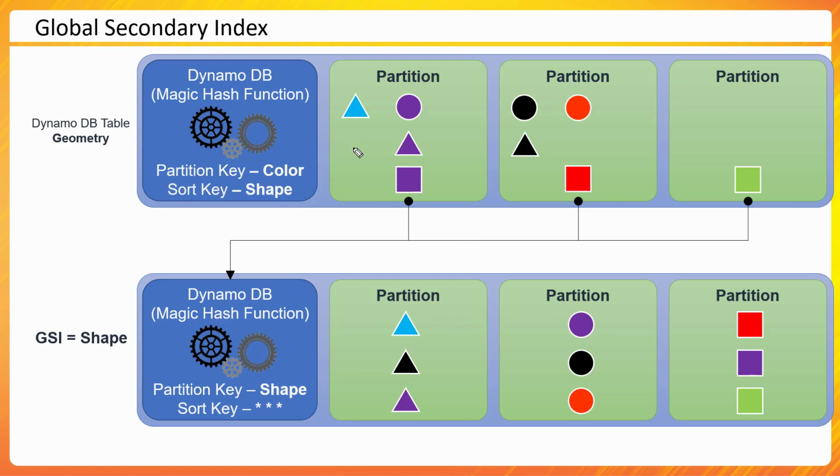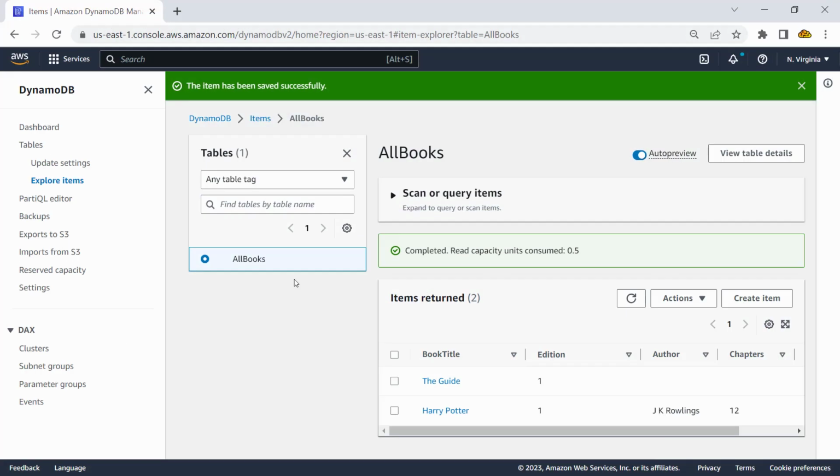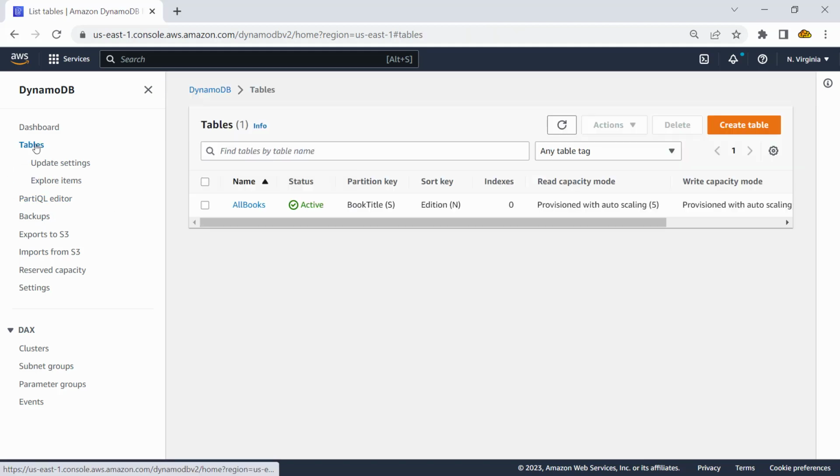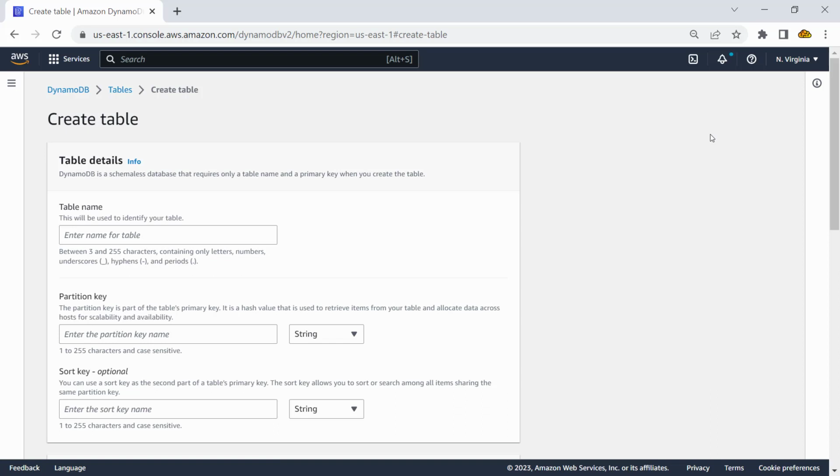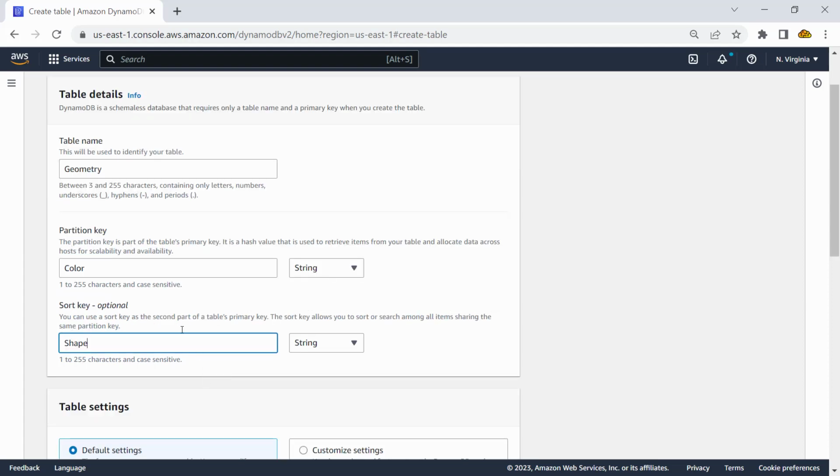So let me go to the console, and we would then create this table, and I'll show you how we can create a GSI associated with that. So that table is there, all books, let it be. I would go ahead and create another table here and call it geometry. So my table is geometry. Partition key I am using here is color, which is a string. I am using sort key as shape. Let's say this is also string, no problem at all.